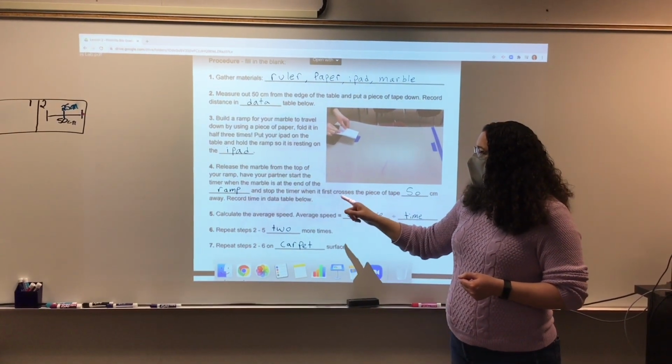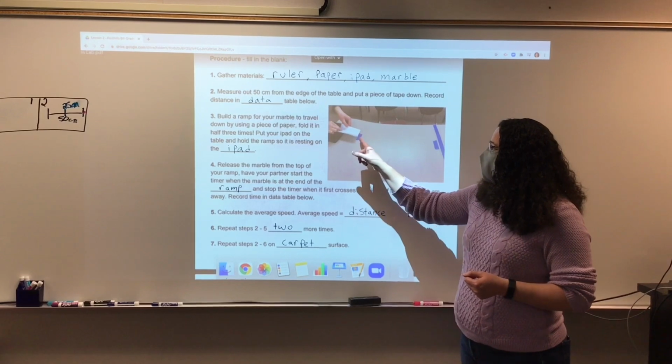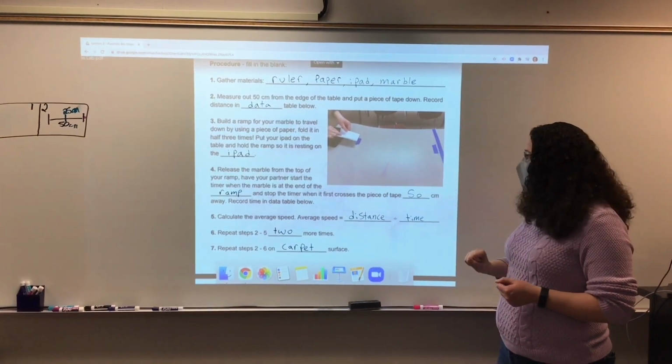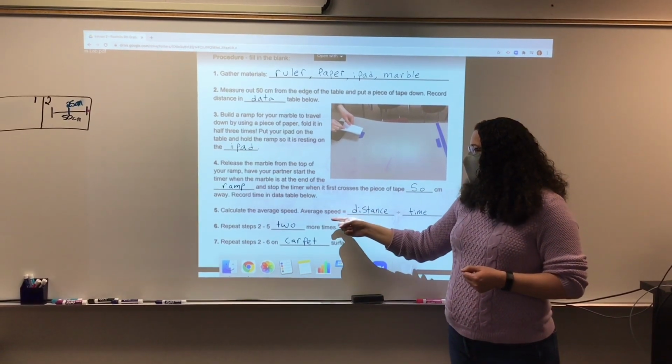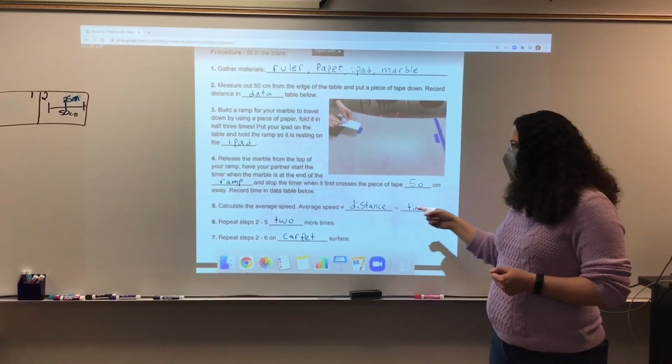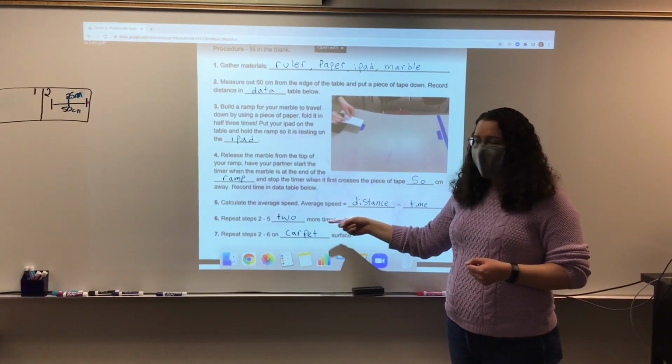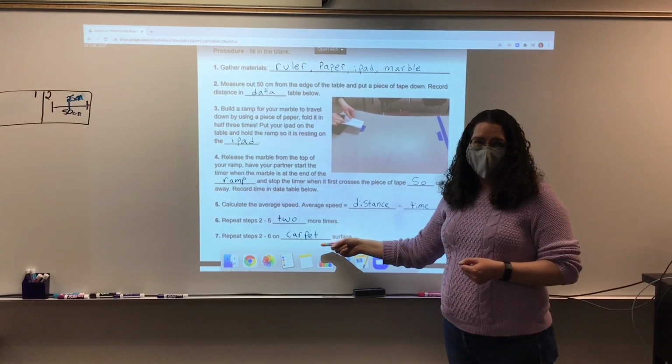You're going to release the marble, and you're going to start timing when it's at the end of the ramp, and stop the timer when it crosses the tape at 50 centimeters. We're going to then calculate the average speed, which is distance divided by time. We're going to repeat all of these steps again on the tabletop, and then we're going to do everything 3 times, but on carpet.